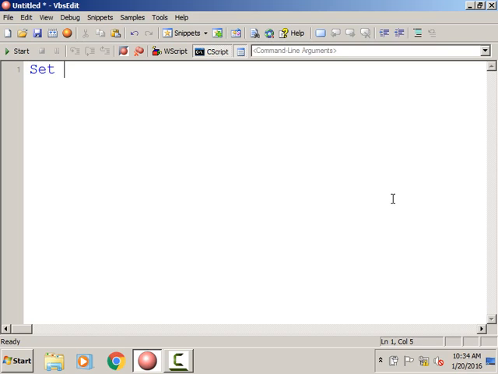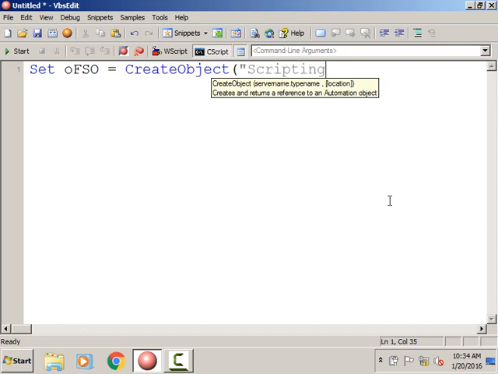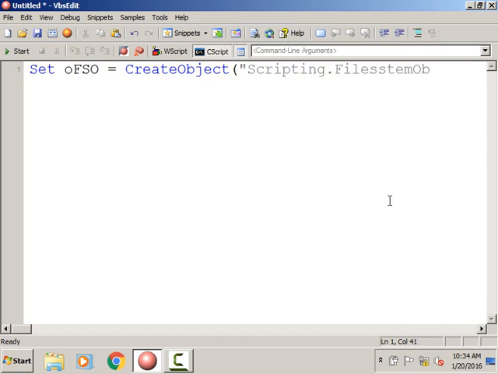Then how do you create the instance? We use something called create object. So you say set OFSO, or any variable you can use, then say create object of scripting dot file system object. So this is how you need to create the instance.